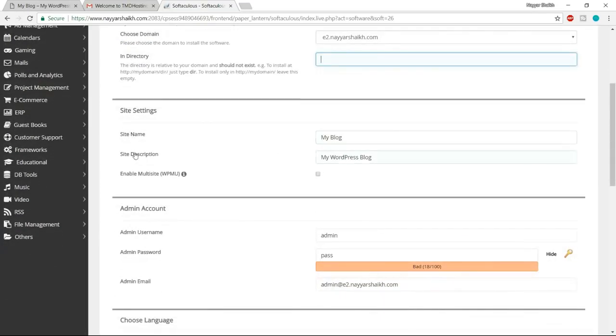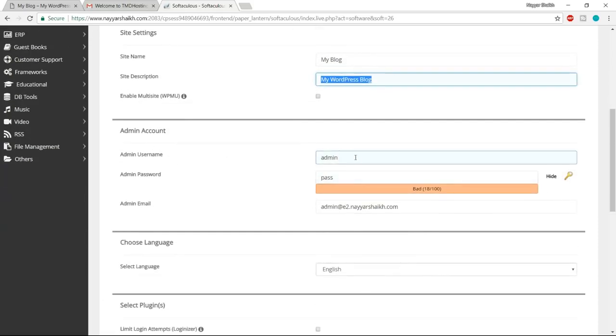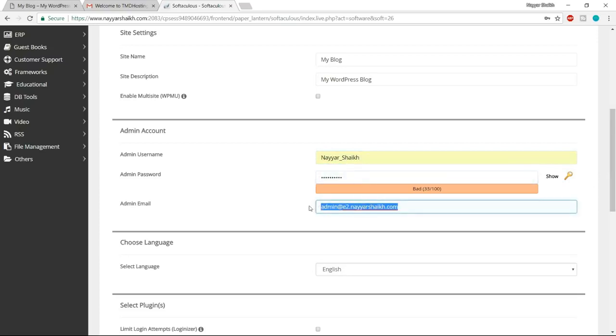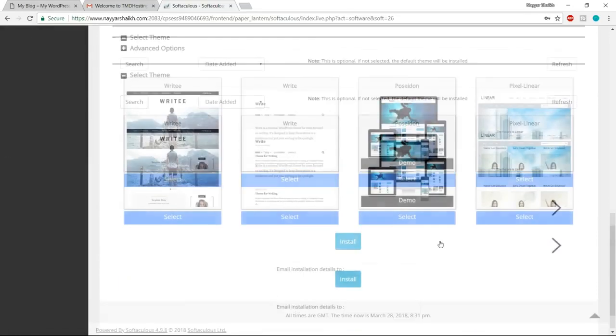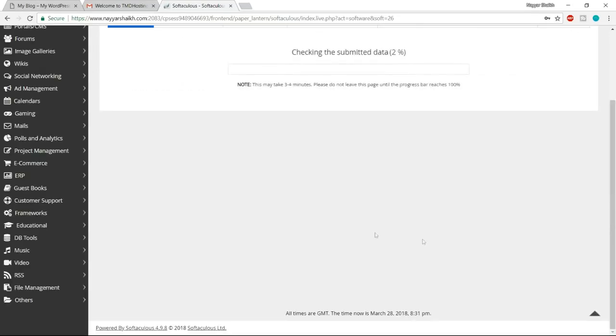Then you have the site name and site description. Here you have to put in the name of your website and some description or tagline of your website. Then after that, we have a very important thing, which is username and password. You have to change the username and password. It is very important. So let me put in my username and password. Let me hide this. And then we have the admin email address. Change this email address and put in your own email address over here. Now come at the bottom and click on this install button.